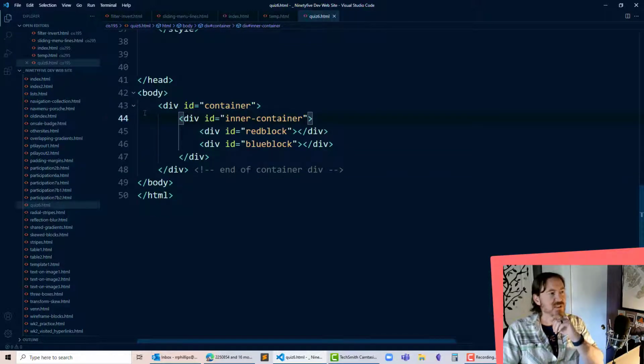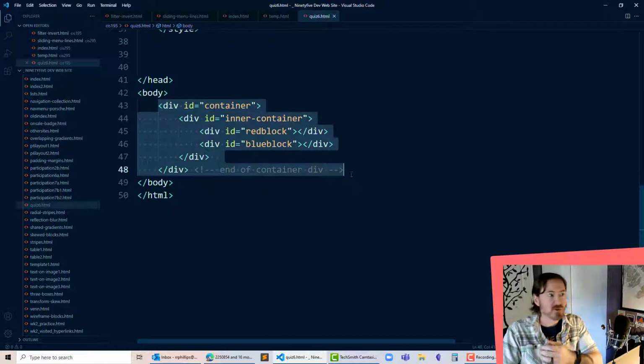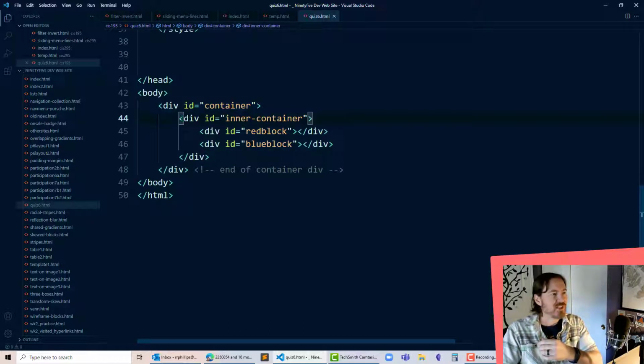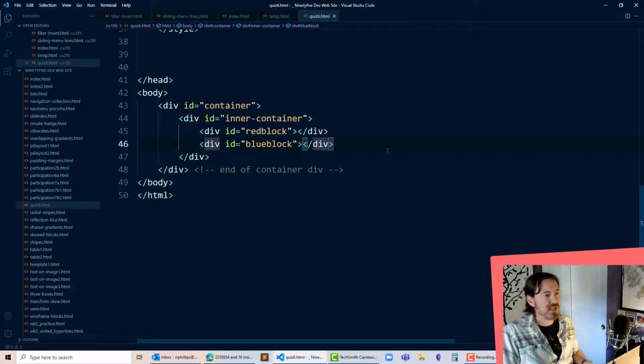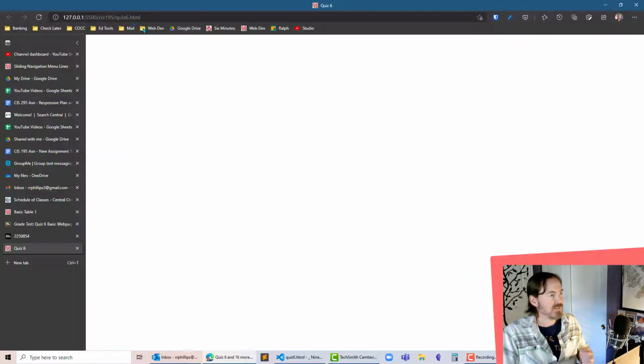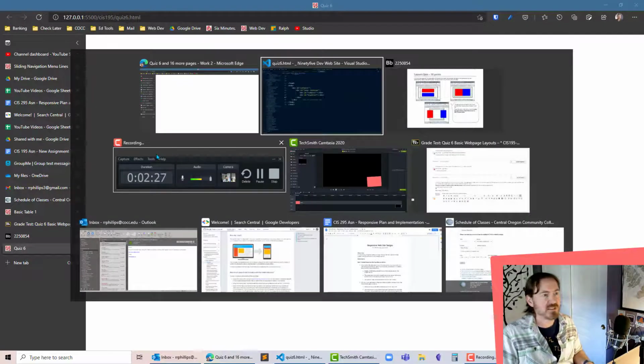So take a gander at this. We have our body of our page. We have a div, which is our outer container. Then we have a div, which is our inner container. And then that one contains the red block and the blue block. Now, of course, there's nothing for us to see on this page. I've got this page open. Even if I refresh, it's still blank because I haven't added any color or anything like that. So let's get to it.